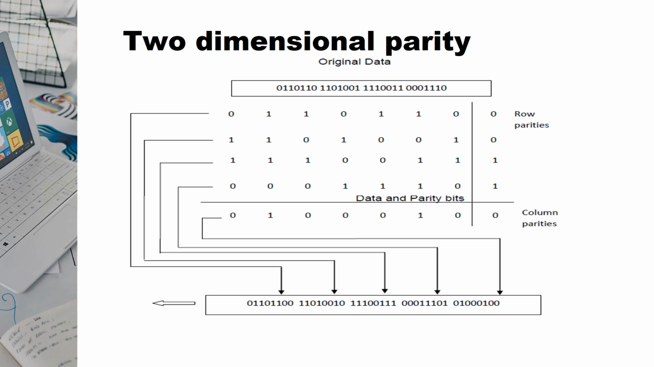So the 2-dimensional parity check increases the likelihood of detecting burst errors. So a burst error of more than n bits is also detected by this method with a very high probability.